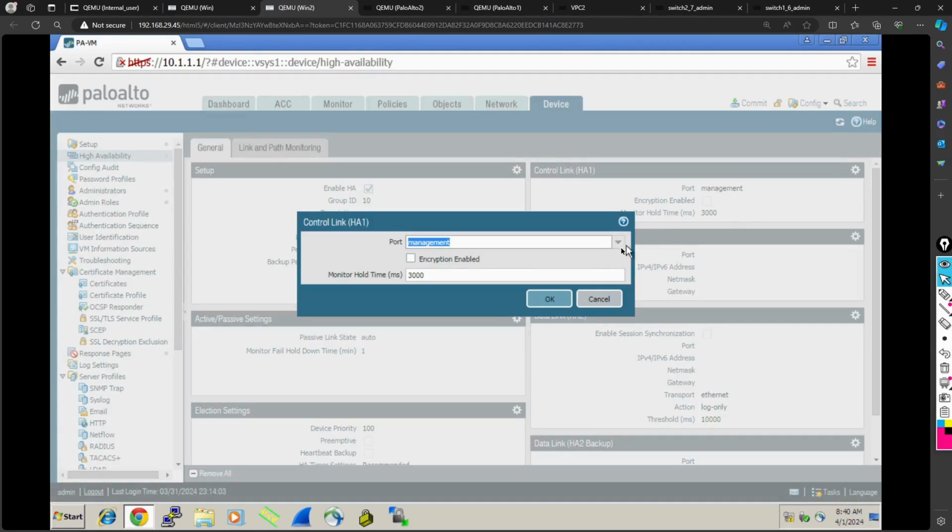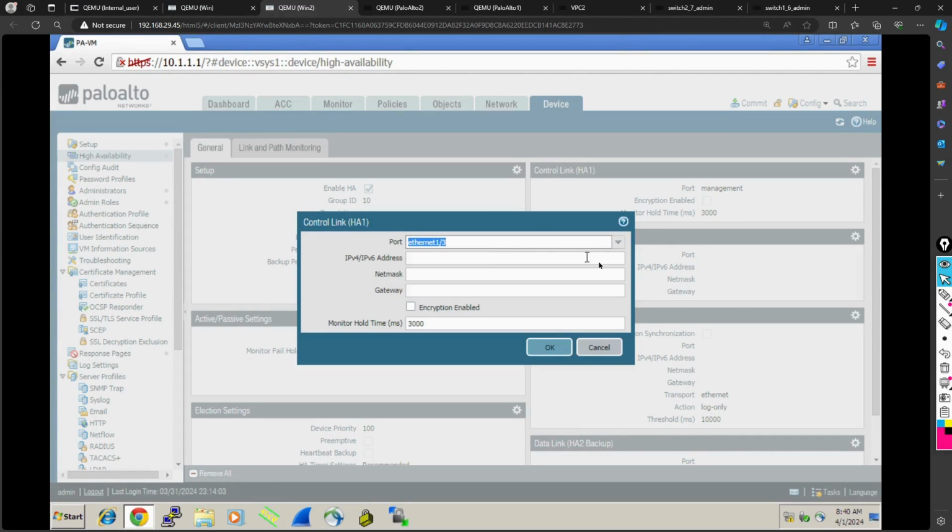Control link HA. So Ethernet 1/3 for HA1. And IP address I'm going to configure as 1.1.1.2, and subnet mask is 255.255.255.252. Gateway not required. Gateway would normally be required whenever we have large connectivity or some routers in between the two firewalls.